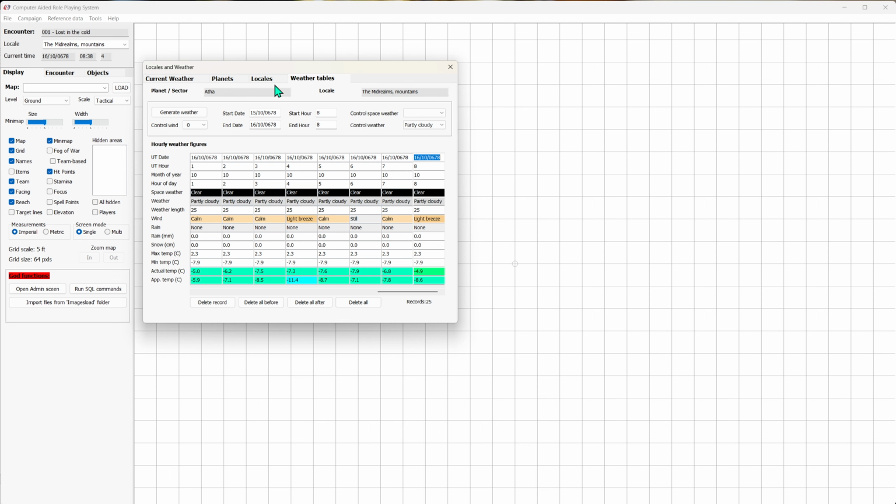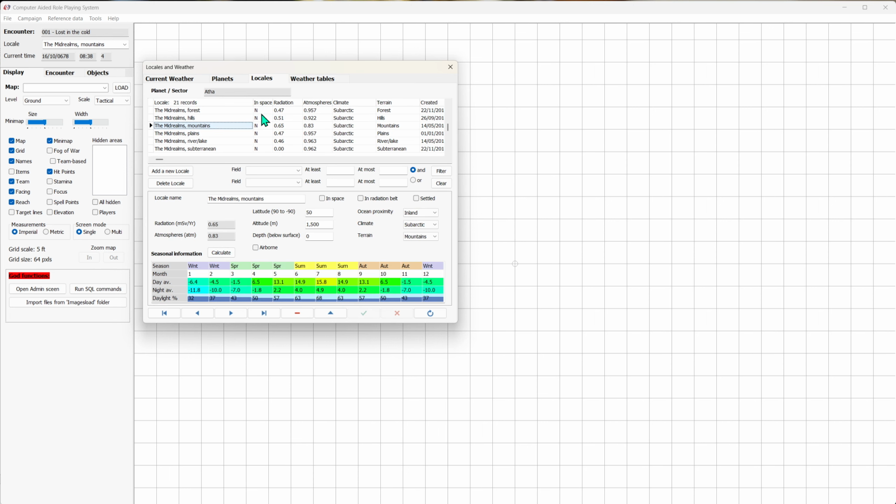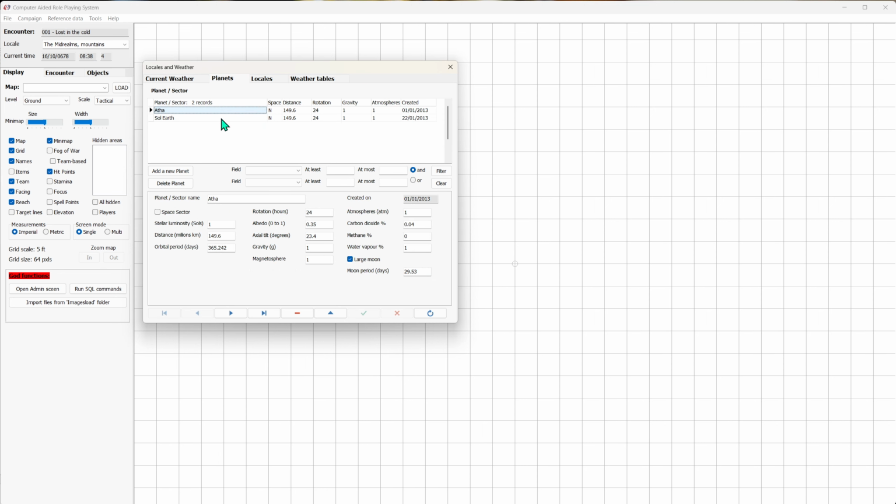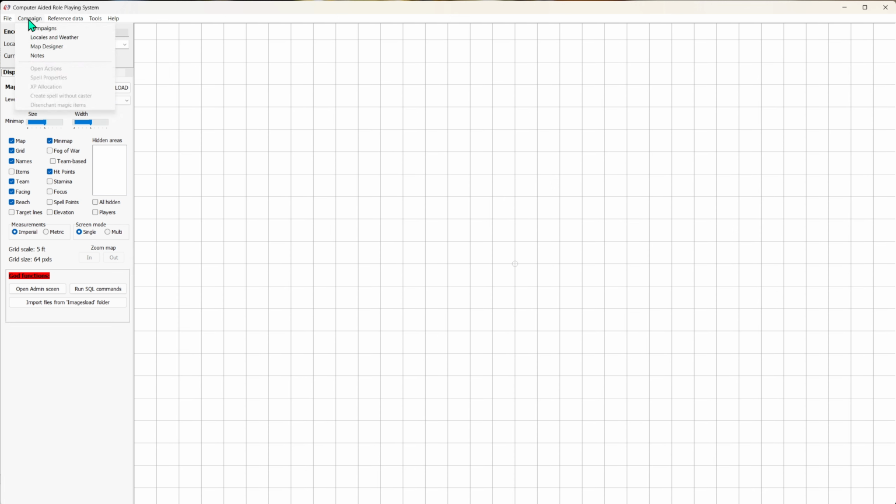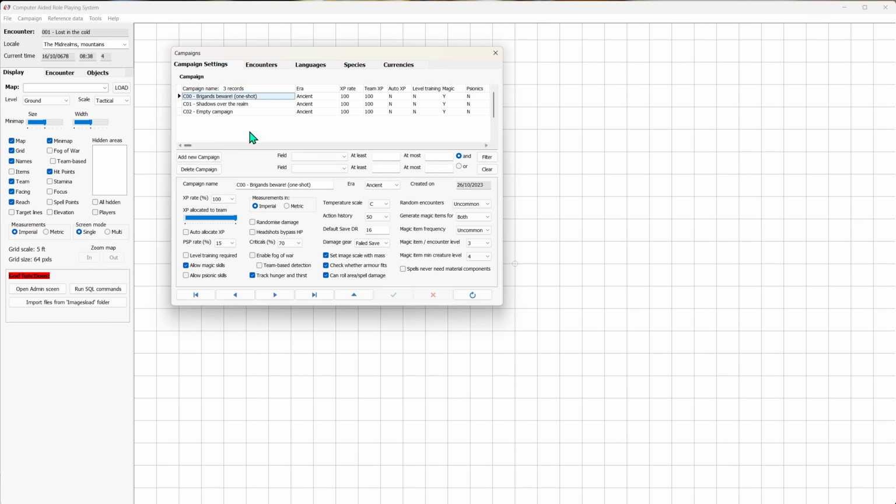Once those details are in, just click the Generate Weather button. If you don't like the result, you can hit the button again until you're happy. Once an encounter is running forwards, the program will continue to generate more weather records every hour as required. Just to show this weather in action, we'll set an encounter to the same locale and date and open it.